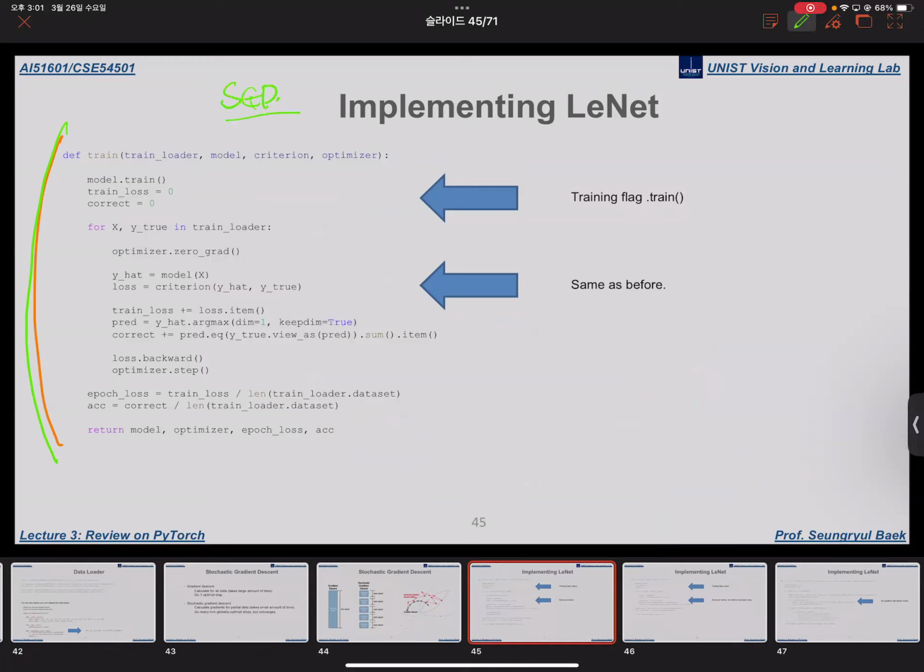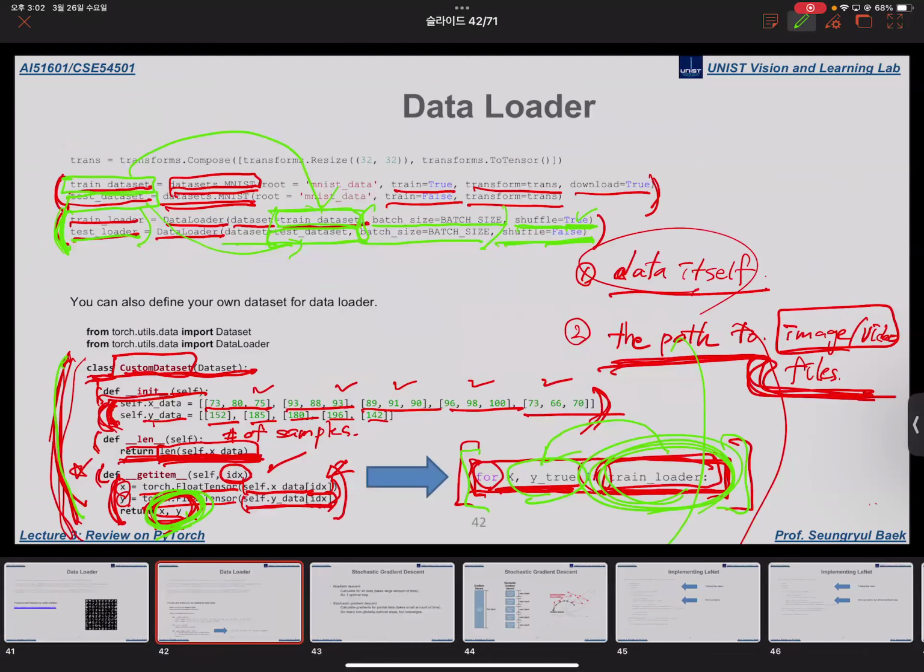So this is the implementation of stochastic gradient descent. This is the for loop you have already seen. This is the code for loading X and Y from your data loader. When loading the data from the data loader, it is loaded with the batch size, which you already specify here. The batch size means the number of images simultaneously processed.